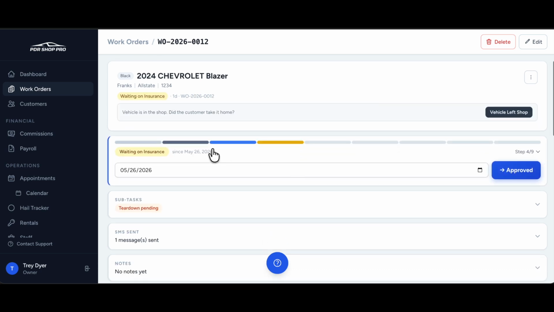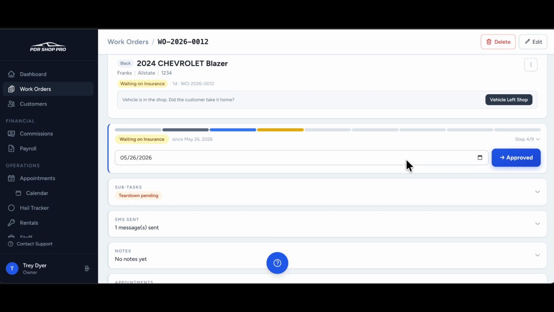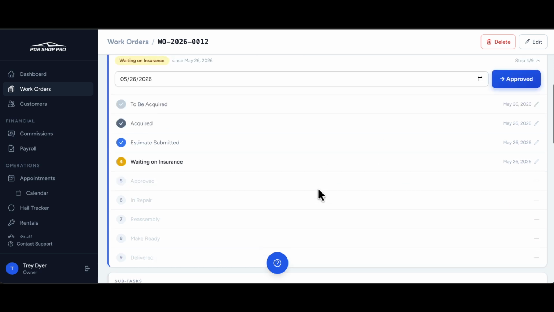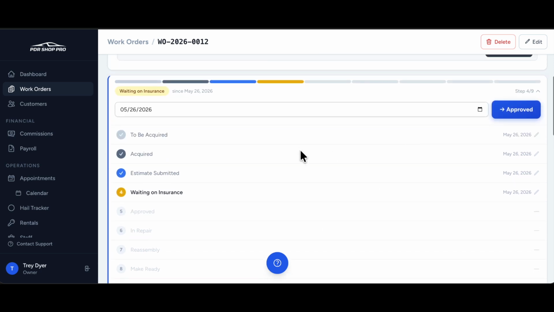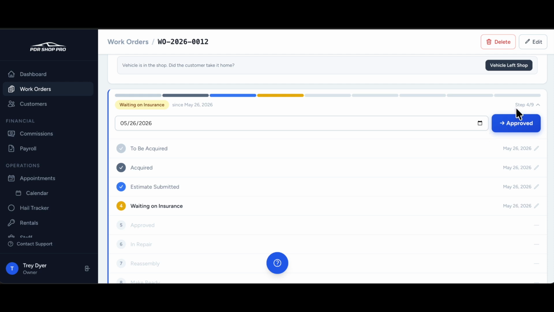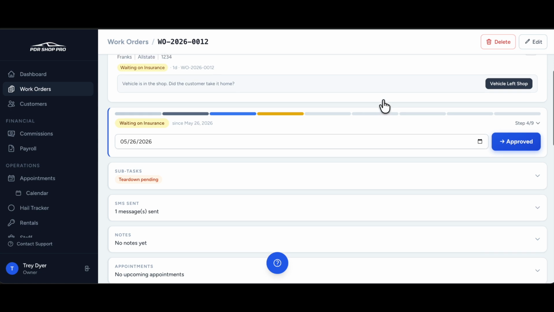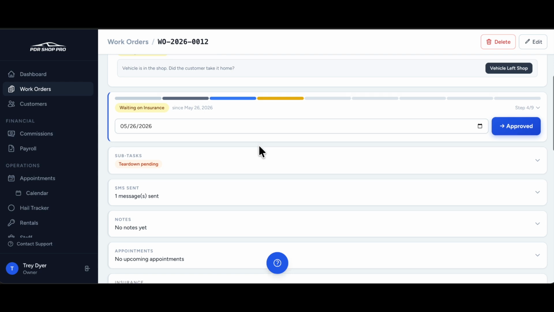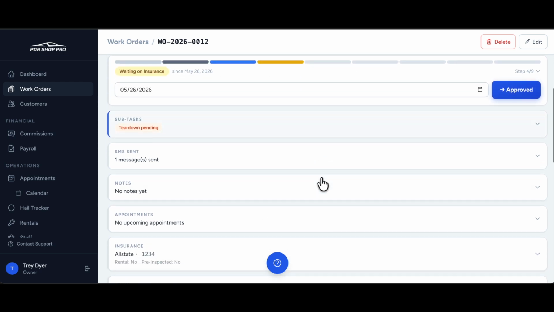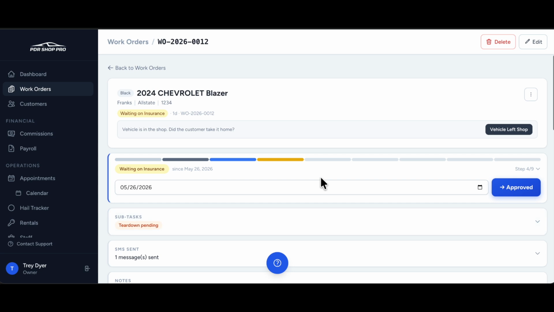And each time it moves through the process, it timestamps. If you want to change a date, let's say you didn't click the button in time, you waited a day too long, or you needed to change the date on that, you can go in here and edit those dates right here. Now, once it's been inspected, then it's simply in the waiting on insurance and waiting to be approved. And you'll notice that you're moving right along the process. But that's how you change from one stage to the next.